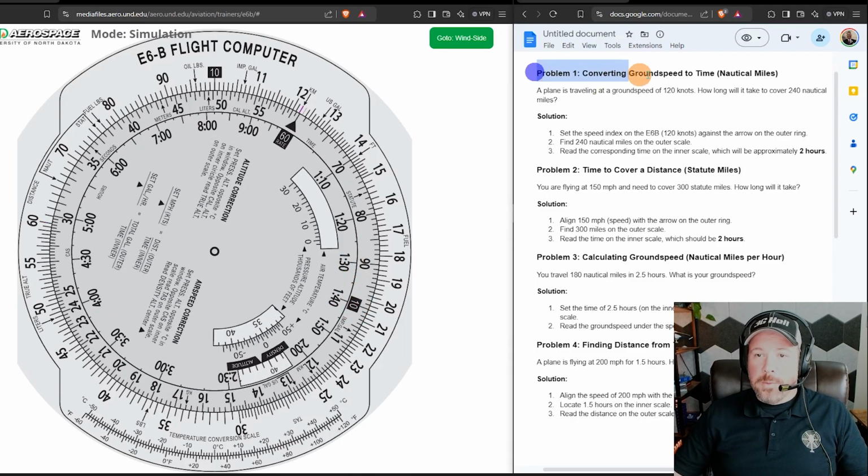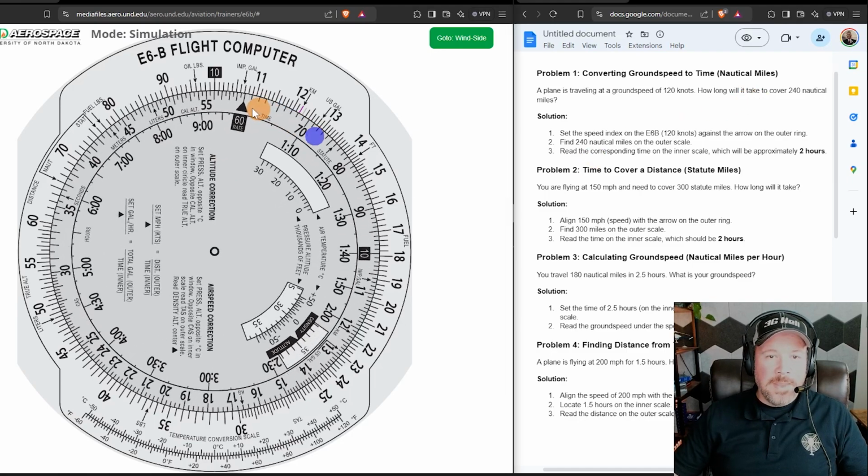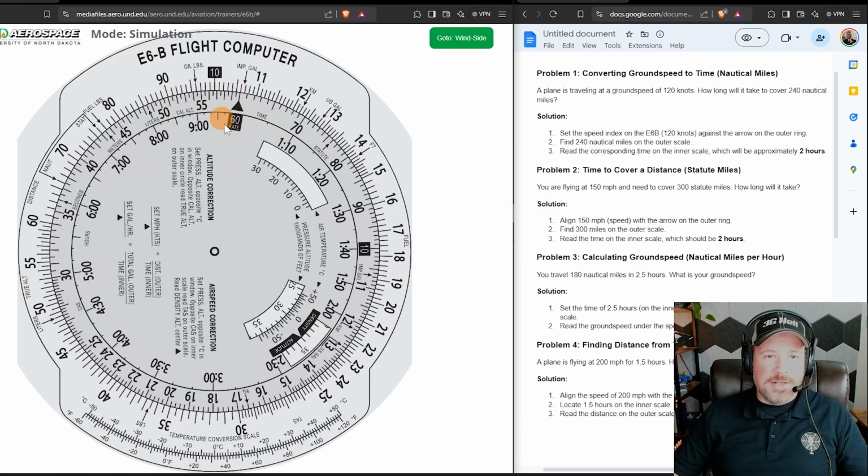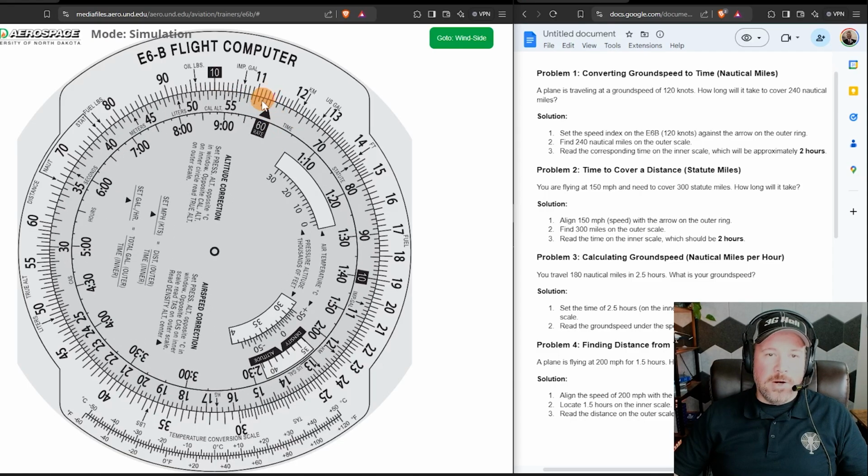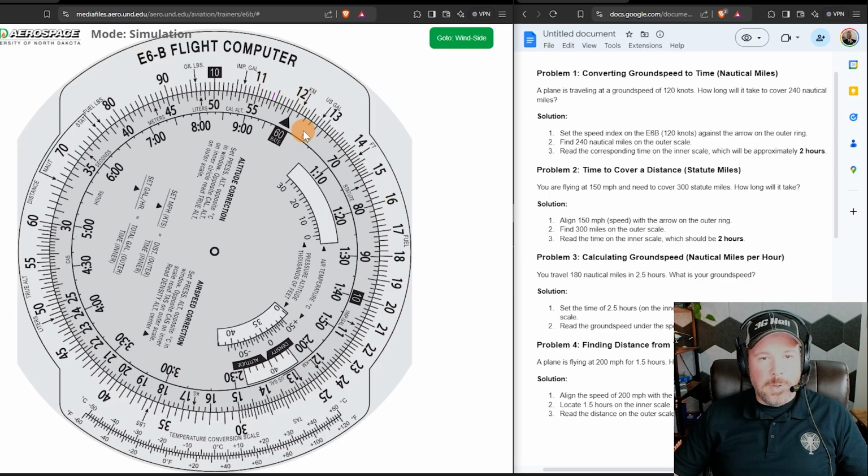Okay, so we're just going to go right down the list. So problem one, converting ground speed to time in nautical miles. A plane is traveling at a ground speed of 120 knots. How long will it take to cover 240 nautical miles? So the first thing is we notice this triangle. So we want to set the index. This triangle is called the index. The index, we want to set it at 120 or a variable off of it. So if you look on the outer scale here, there's no 120, but there's a 12. So we can just drop the 0, but we'll remember to add it later. So we can set the index, the rate here, at 60 at 120.